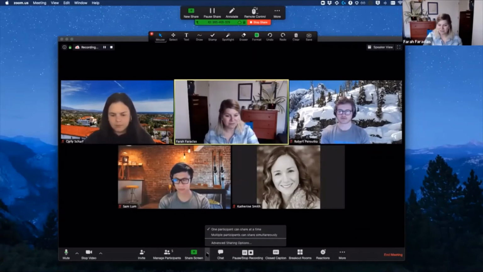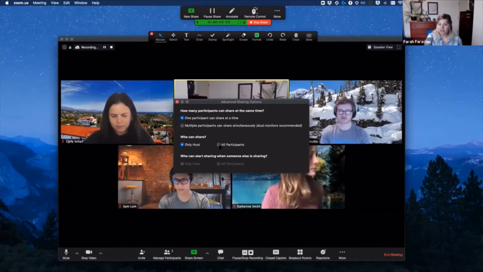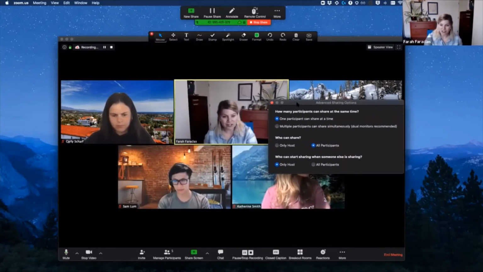And this will allow you to go to advanced sharing options where you can restrict who shares to just the host. If you do want to have collaborative share, you can allow all participants to share, and you can restrict who shares when someone else is sharing and restrict it only to the host. So right now, if Robert or Carly tried to hit the share button, it would let them know that they have to wait until I'm done.